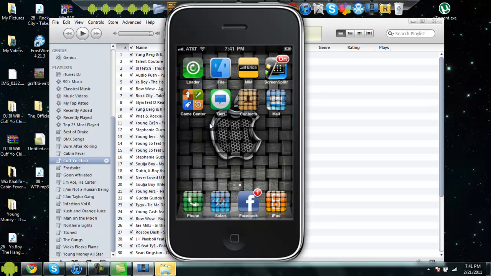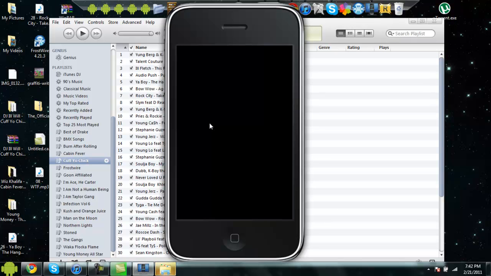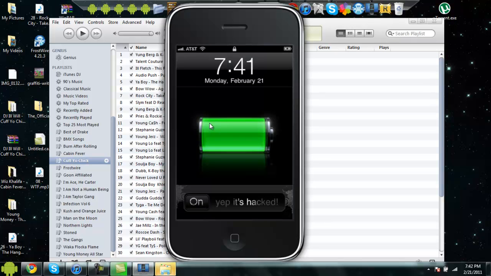And so after you respring it, slide to unlock should say whatever you said. It can't really be that long. "Yep, it's hacked" is pretty much how long you can have it. You can have it longer, but it looks pretty good just by having it this long. As you can see, there's an exclamation point at the end just to show you that it worked.